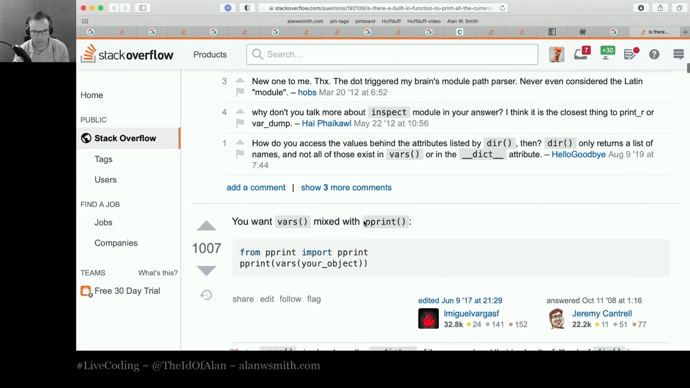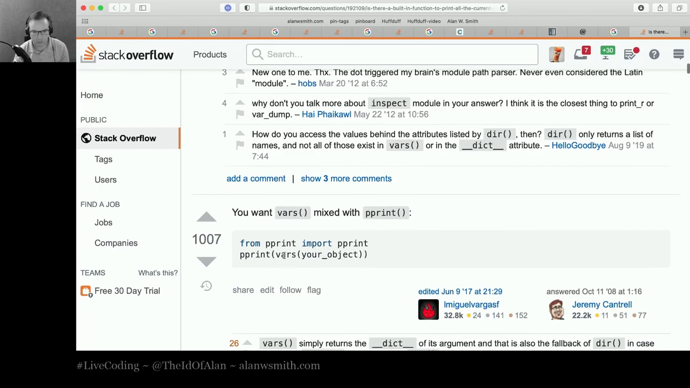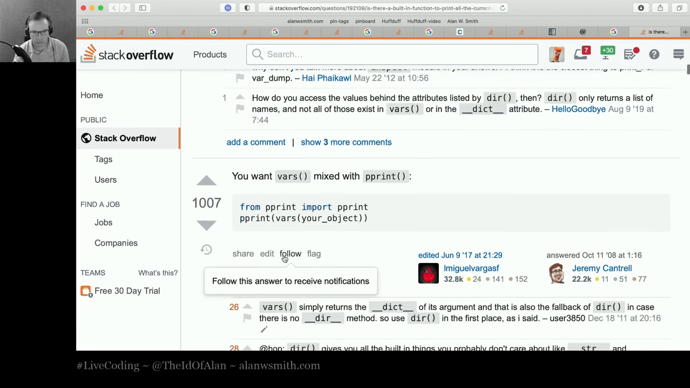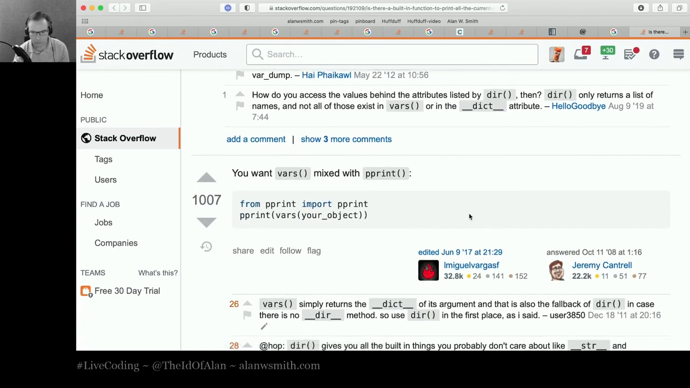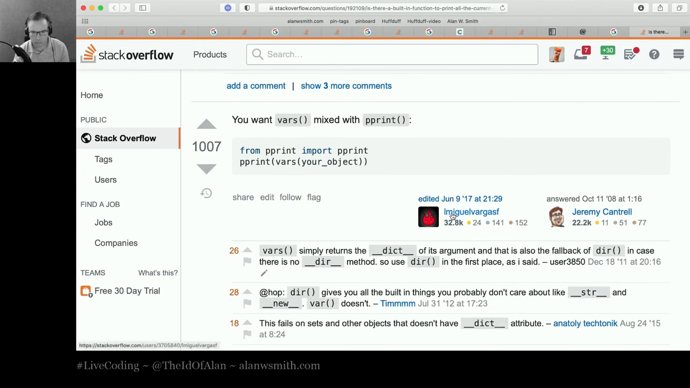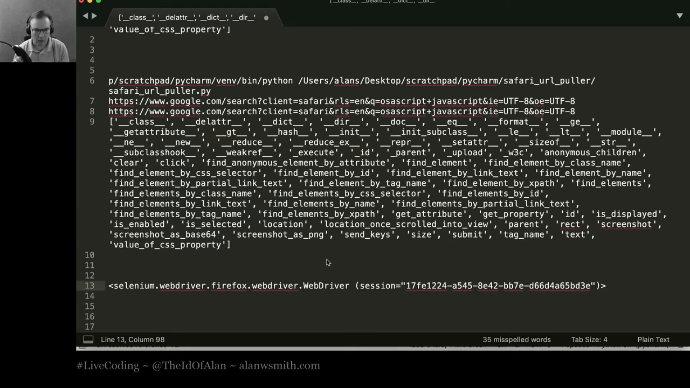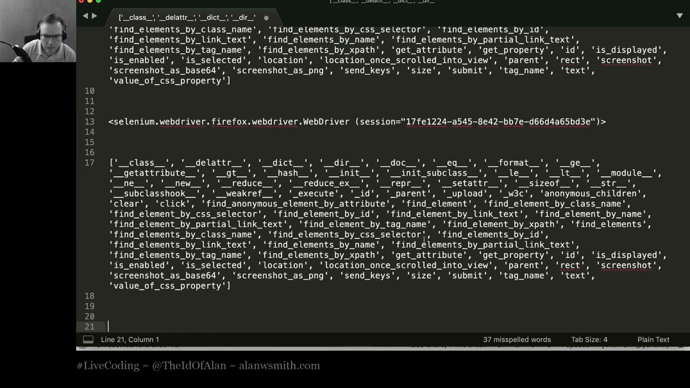Like, I want the content of them. Oh, vars gives you this stuff. Let's do var, var. Actually, hell, just look at all this stuff. Why don't you work?